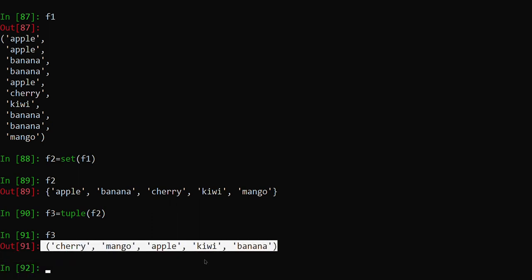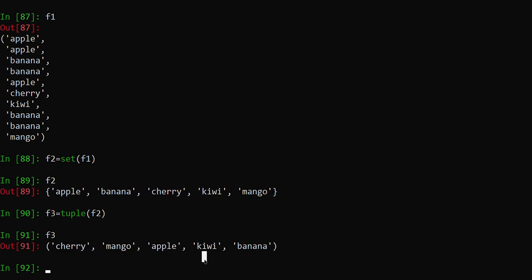So by converting a list or tuple to a set, you can easily remove the repeating values.